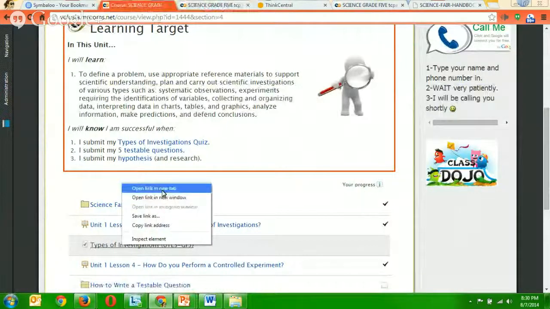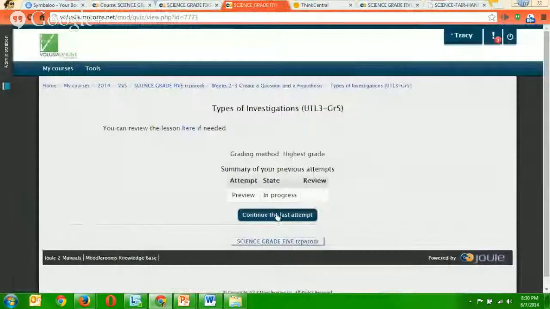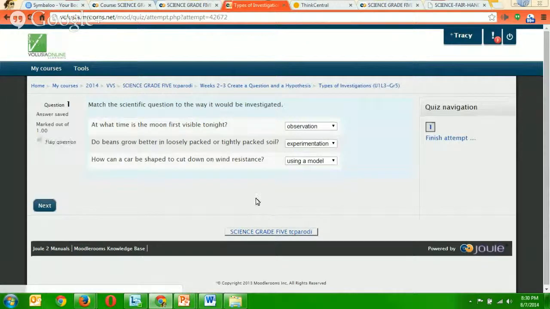After the textbook lesson, there is a quiz. Right-click on that quiz, open a new tab. You're going to start an attempt. And pay attention to whether you click Submit or not. Sometimes kids will finish the quiz, and then not go back and submit it. Submit is important. Continue last attempt.